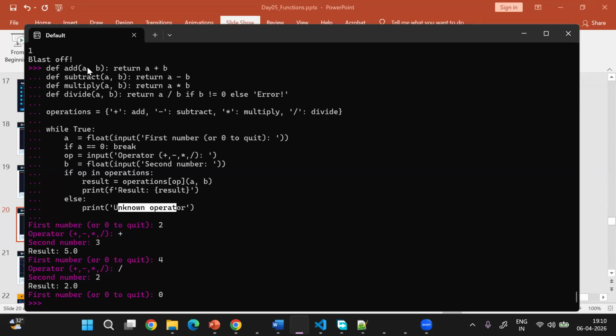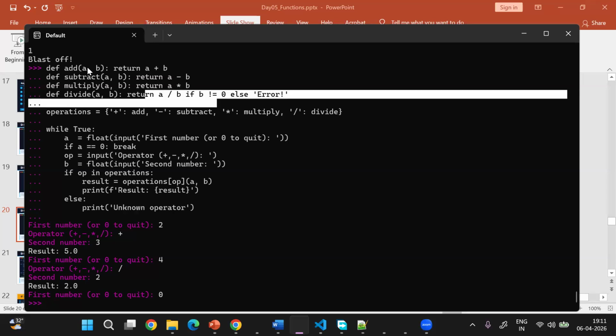Else, unknown operator. If apart from plus, minus, star, you give something else, then OP will not be in this operations dictionary. So it will go to the false statement and print unknown operator. You got it, ma'am? Everyone? If you have any doubts, please let me know. That is how it is called, and accordingly it does the function addition, subtraction, multiplication and so on.